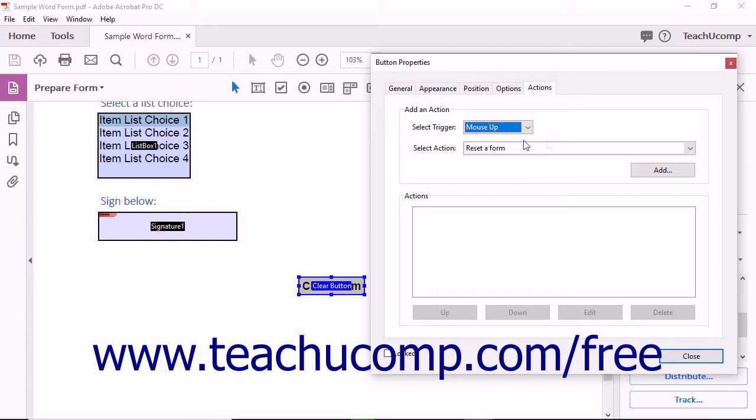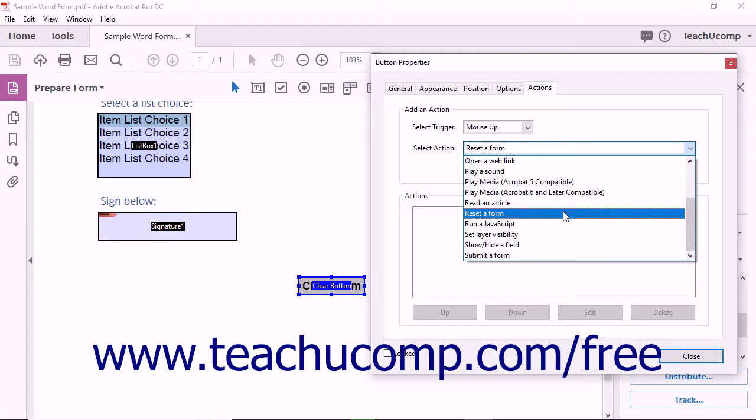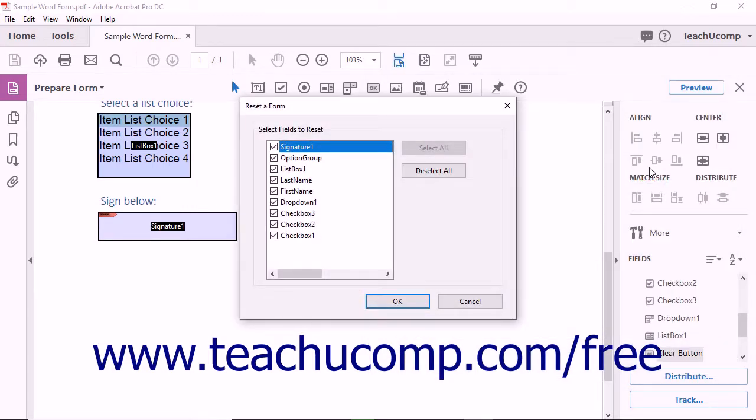After choosing the triggering event, use the Select Action drop-down menu to choose the action that occurs when that event is triggered. After you select the action from the Select Action drop-down in the Add an Action section, click the Add button. Depending on the action selected, an additional dialog box will open and prompt you to specify additional settings for the selected action. After entering any required information, click the OK button.